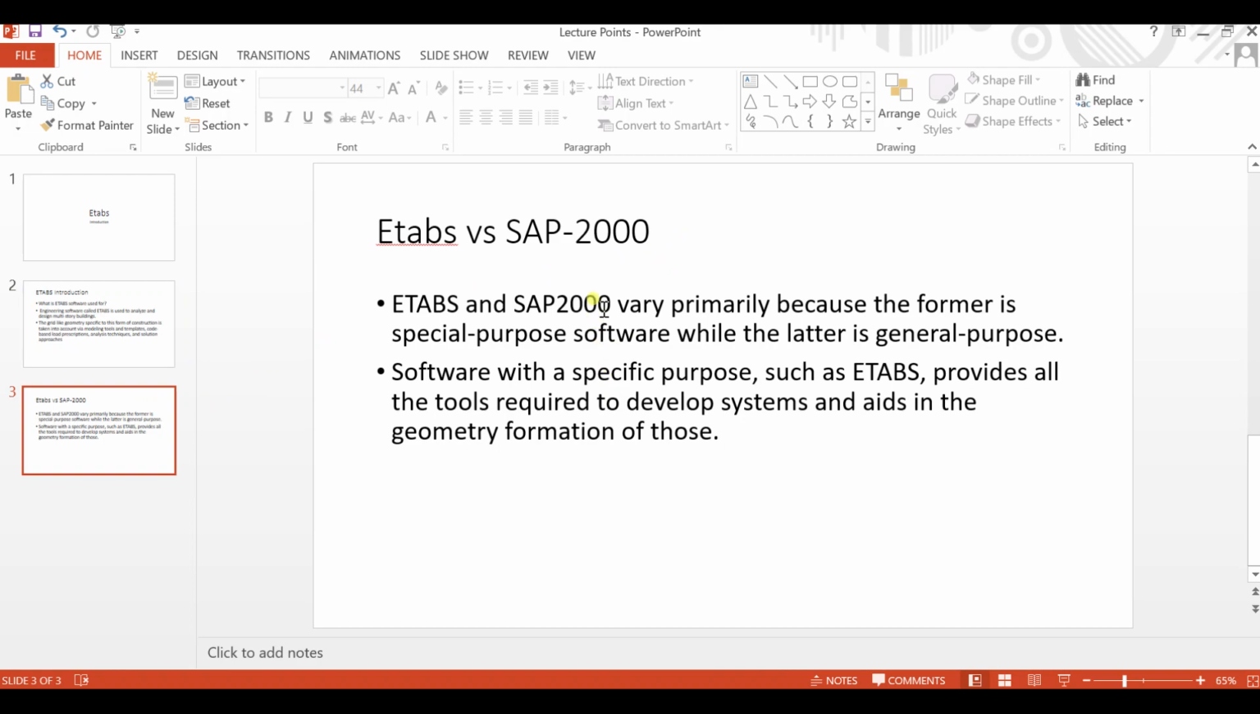Now, what's the difference between ETABS and SAFE? SAFE is generally used for structural analysis of buildings and maybe other structures, and it can be used in fields other than civil engineering. The concept is the same, but ETABS has a specific purpose, only for buildings, only frame structures. So you can do this in ETABS.